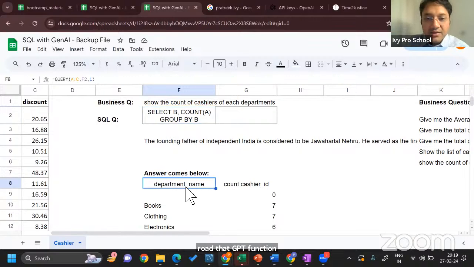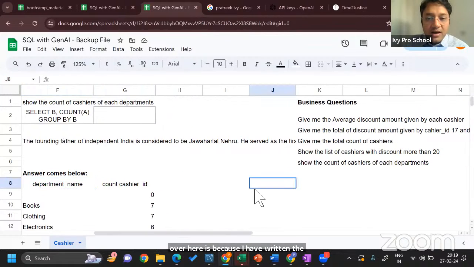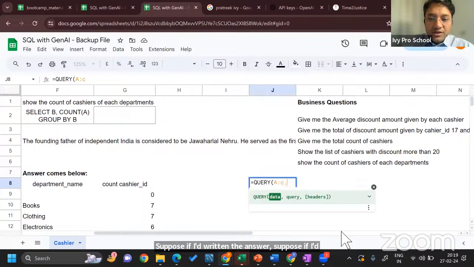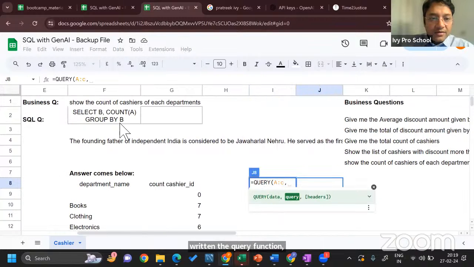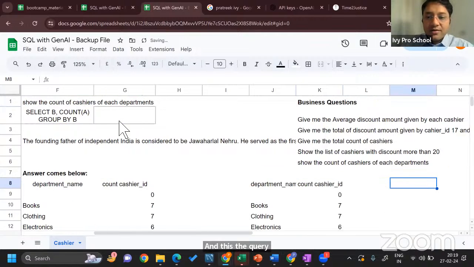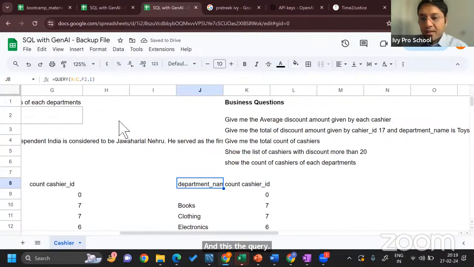And the reason why the answer is coming over here is because I have written the query function here. Suppose I had written the query function here, query A to C, comma, and this is the query. It would have given the answer over here. Does that make sense, Rishabh?